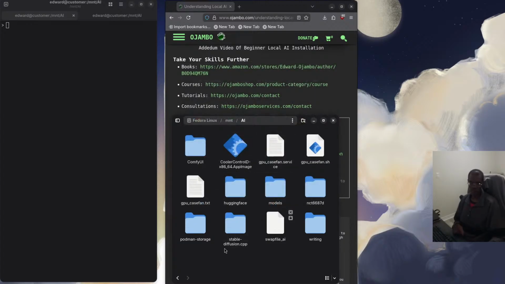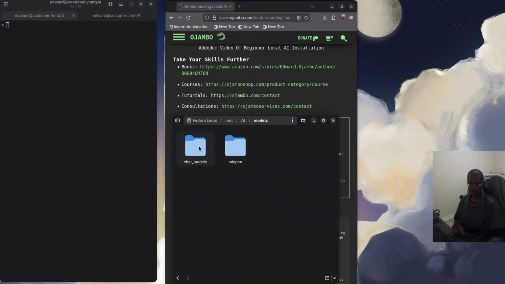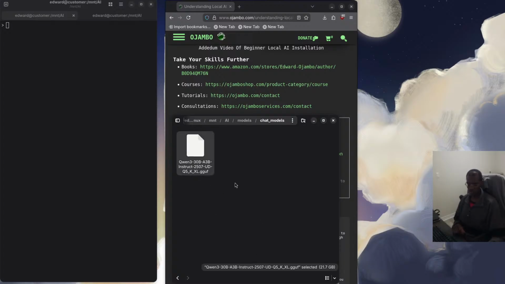All right, and then what else do I have here? I have my models. Right now I have this model. You see, it's a Qwen3 30B A3B Instruct 2507 UD, a Q5 K XL, meaning extra large, and you can see the size of this one is 21.7 gigs. So that easily fits in my 32 gigs VRAM GPU.